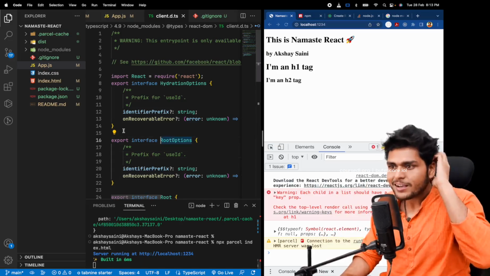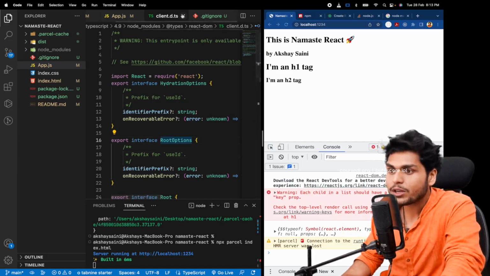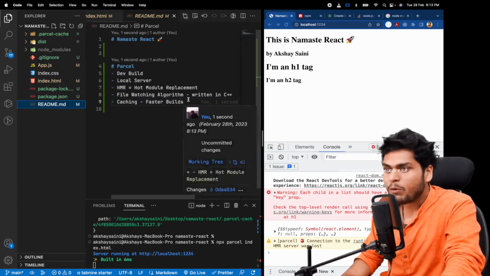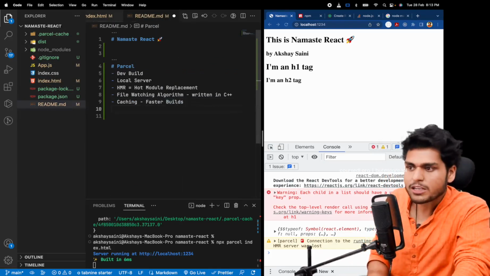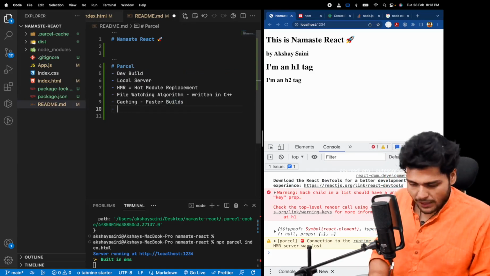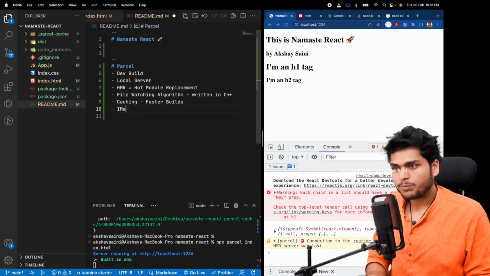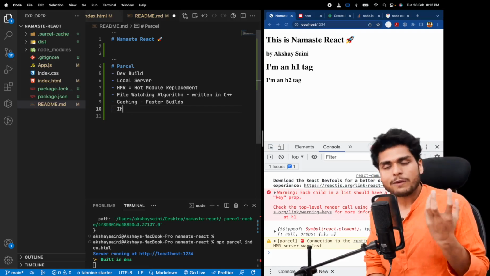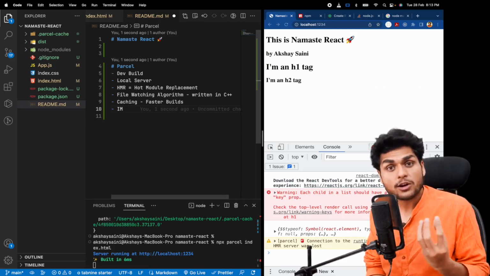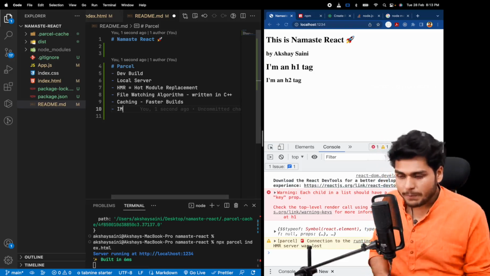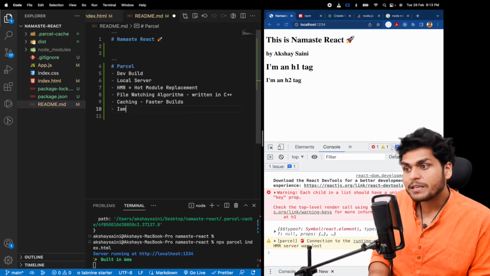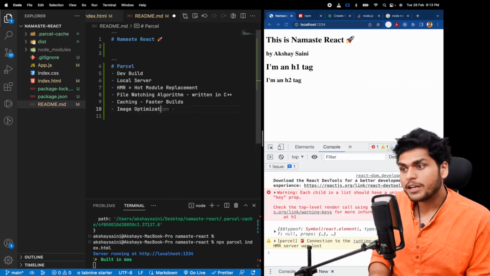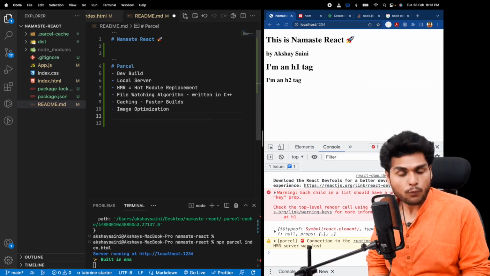So Parcel is doing a lot of things behind the scenes for you. It has this file watching algorithm. It has a lot of things, which we see. What else does Parcel do? I'll tell you what else Parcel will do. Parcel will also do your image optimization. You know what the most expensive thing in your web browser is? Loading images on your page. And if you keep images, Parcel basically does image optimization for you as well. What else will Parcel do?